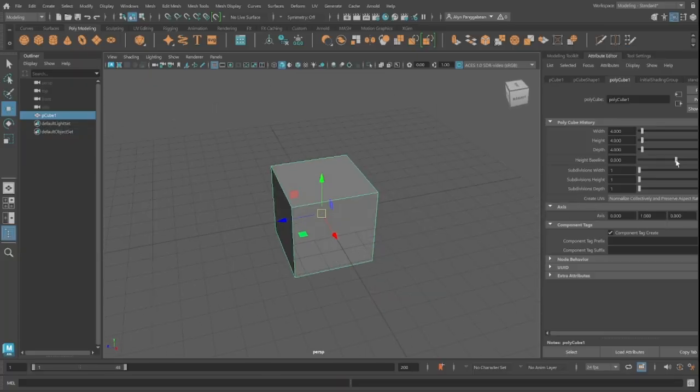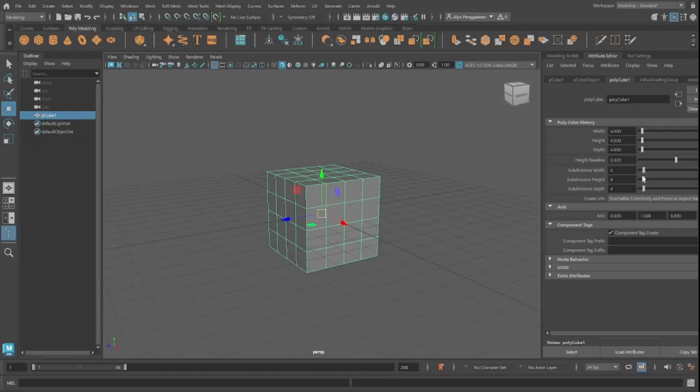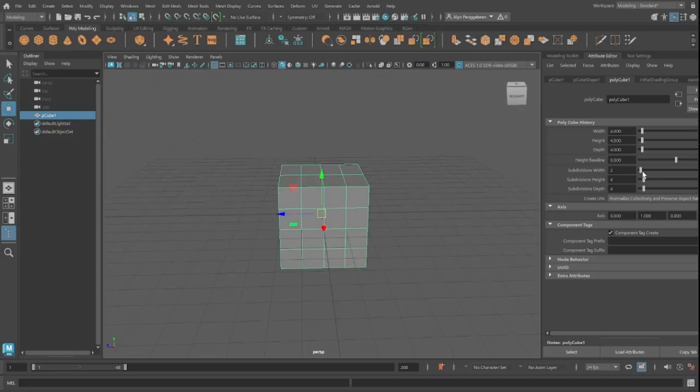Another thing that you guys would want to know about is the subdivisions width, height, and depth. What it does is it creates loops around your cube. Say width creates it there, height, depth, and then if you make a bunch of them on the cube, you have a bunch of faces in your cube. And it doesn't even have to be square subdivisions. You can have something that looks like this, some that look like that.